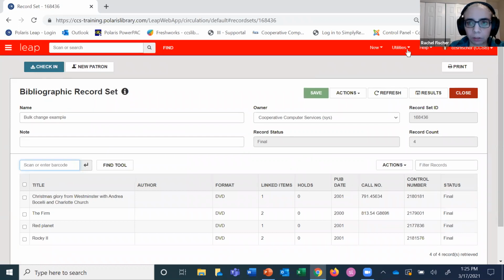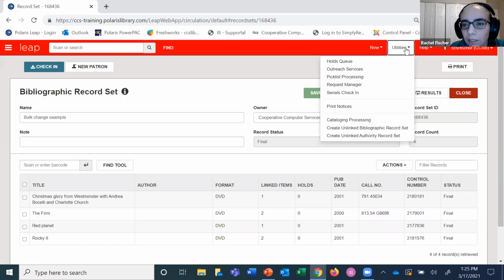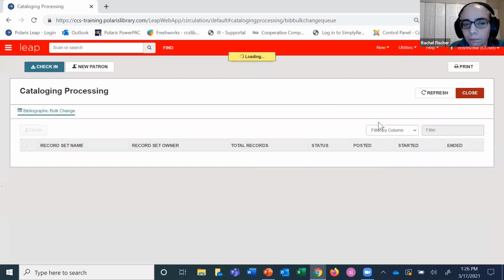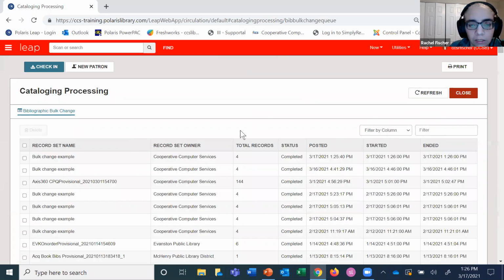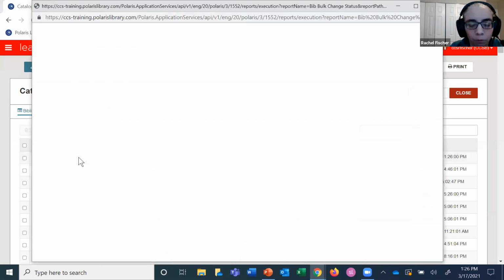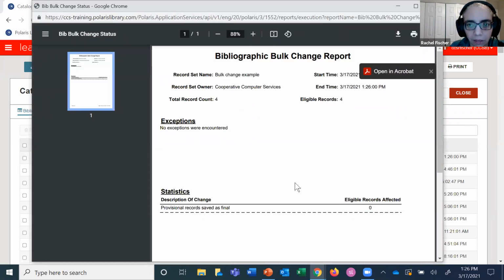And after the bulk change has been completed, a report is generated. So to access the queue, you need to click on the Utilities drop-down menu and then Cataloging Processing. So this will show all of the record sets that are in the queue, and the status will be pending if it has not been completed yet, and it will be completed once it's done. You can open up a report by double-clicking on the record set name. It opens it up as a PDF file. And we'll describe the changes made in this statistics section.